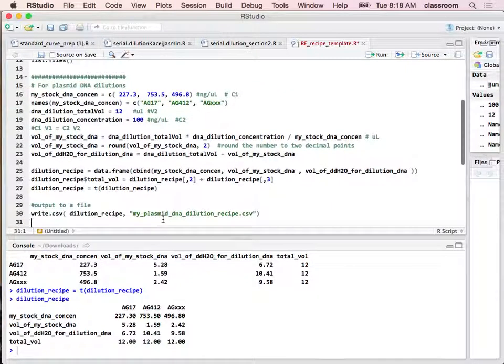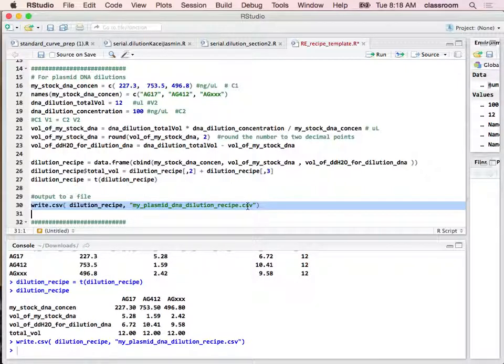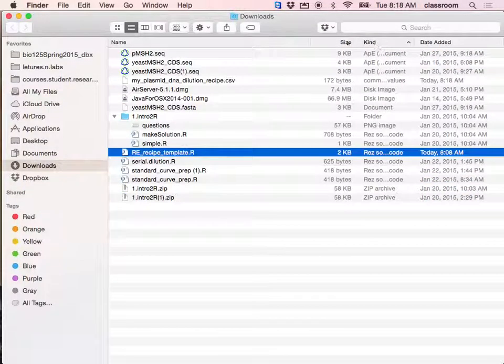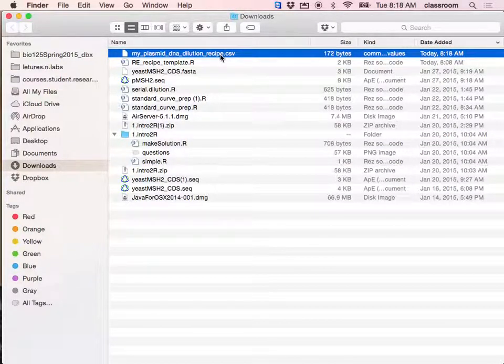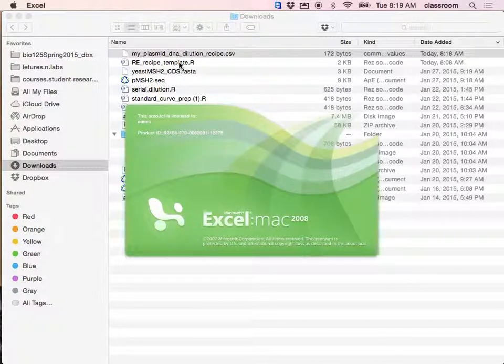Now here's a new trick I haven't told you: you can output your result to a file, and this can be done with write.csv. CSV is a format for Excel. The result is now in dilution recipe, which is the file name. After you run this, a file should be written to your computer, and then you can double click. Let me see, in my case, yeah, that's my file just being outputted. If I double click on that, it should go to Excel. Yeah, it goes to Excel.